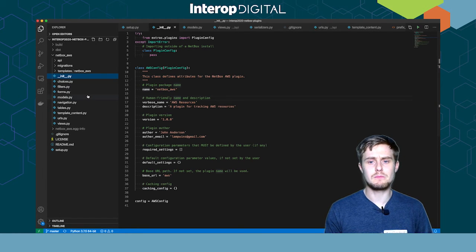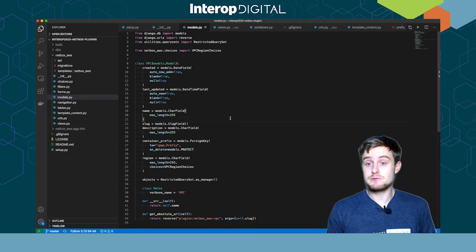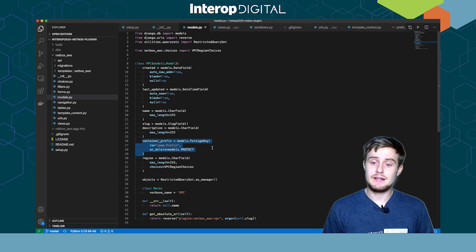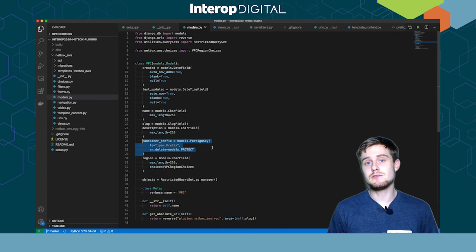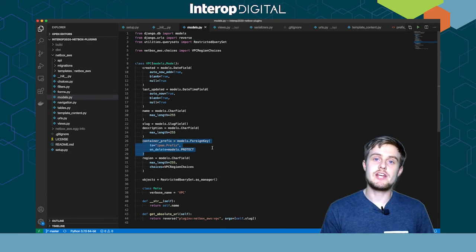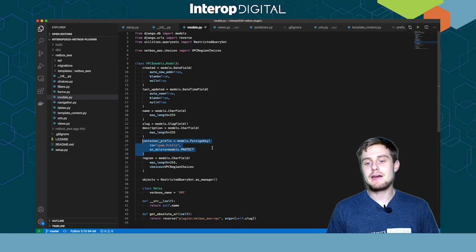So we'll take a look at our models here, and you'll note here there's really nothing special going on. We're just using the stock model base class from Django, and we just define our model as normal. And I'll point out here that our container prefix field, this is where we've got that foreign key to the NetBox core prefix model. And I say this to point out that in the plugins framework in NetBox, we do not have the ability to manipulate or change the way that core models operate, but we can augment them in patterns very similar to this.